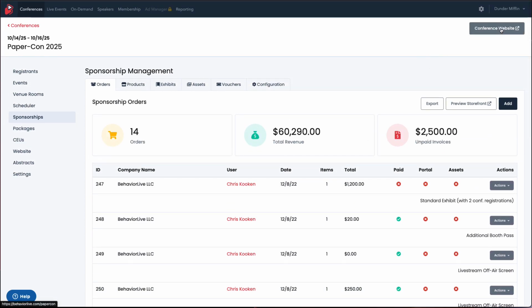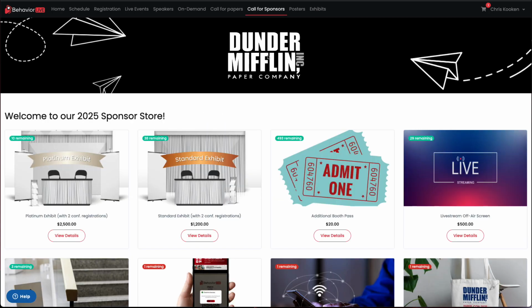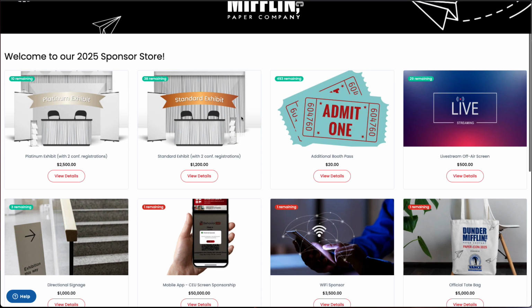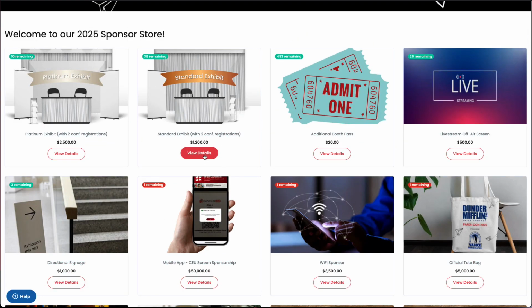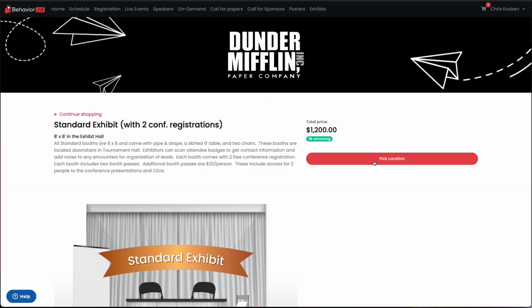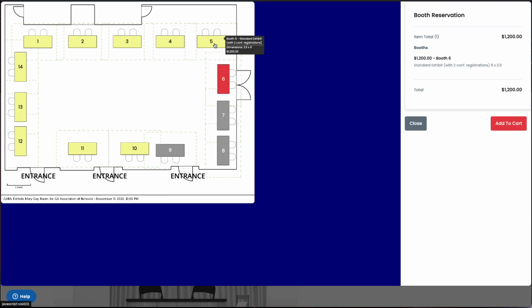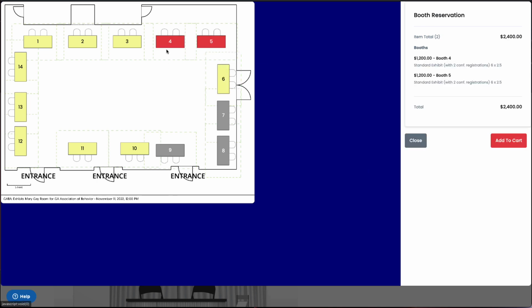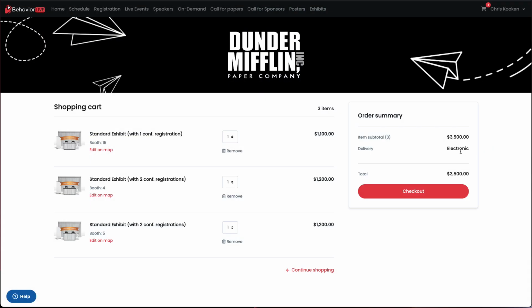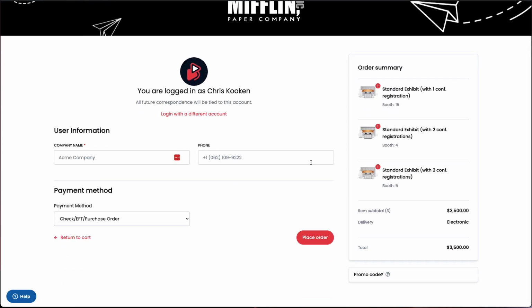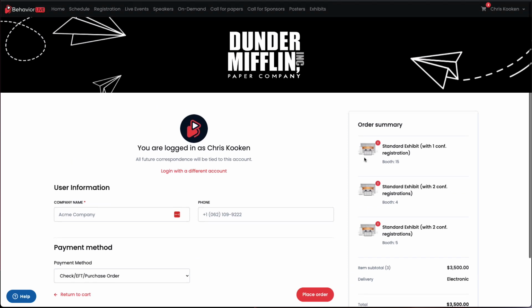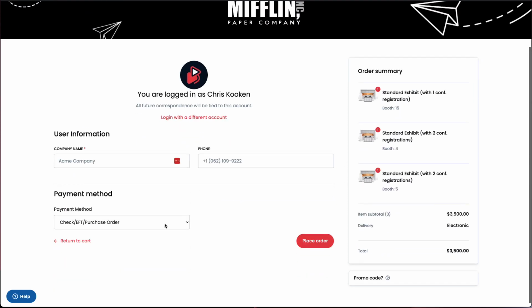And one thing I do want to show you is the storefront for sponsors. So this is what the sponsor storefront looks like. You can see all the different products that we're offering here. If you click view details for one of the exhibits, exhibitors can actually pick their location on a floor plan map. So let's say this particular exhibitor wanted booth number 4 and 5. They can choose that, and when they check out, it will assign those booths to them, much like a concert venue, which is really nice. Again, you can use check or purchase order. It looks like this particular organization is locked down to just check or purchase order, but you can also set it up to use credit cards as well.